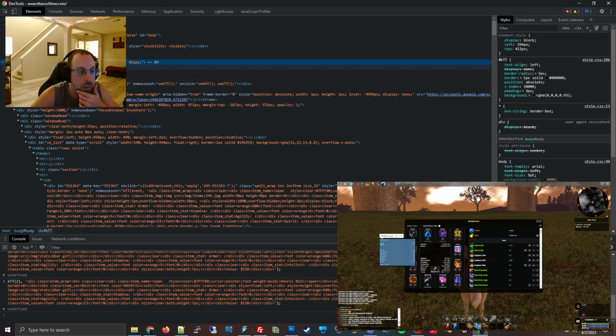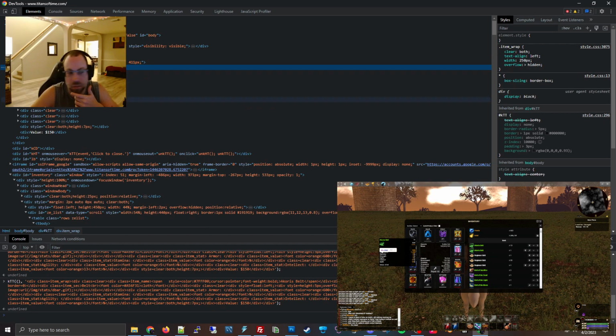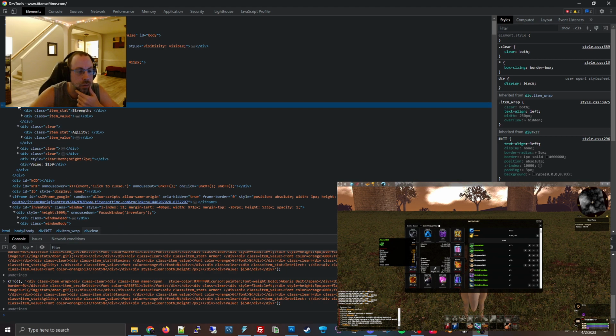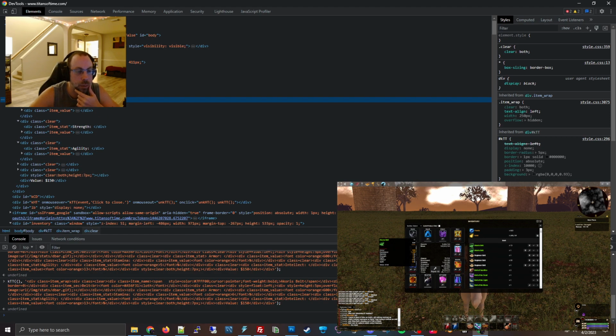What I'm trying to do here is see how these stats are arranged. The HTML. It's just HTML. Nothing fancy. Okay, they're all just really basic clear divs. I don't think I knew what I was doing when I originally made this. Okay, that's agility, strength, stamina. Okay.